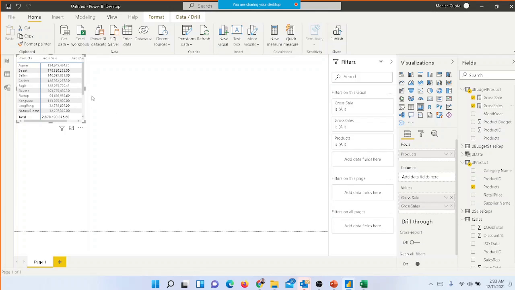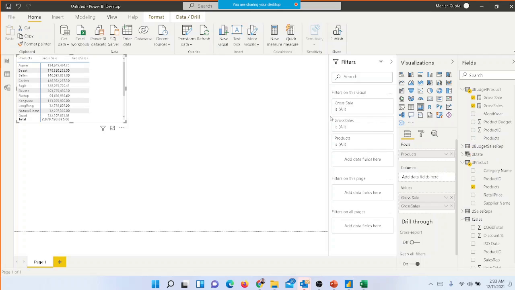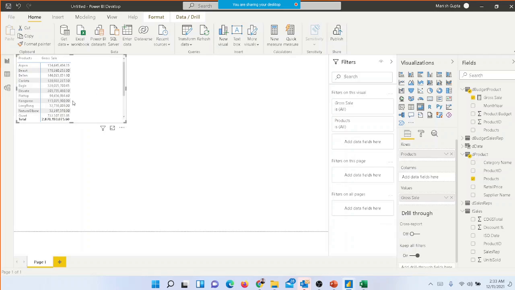So you can see there are two measures. One is empty, one is what we have created. The empty one was where we had an error, so we can remove it, delete it from here, delete from the model. Oops, sorry, what did I delete? Okay, yes, and now we only have this. So this is the first measure that we have created.